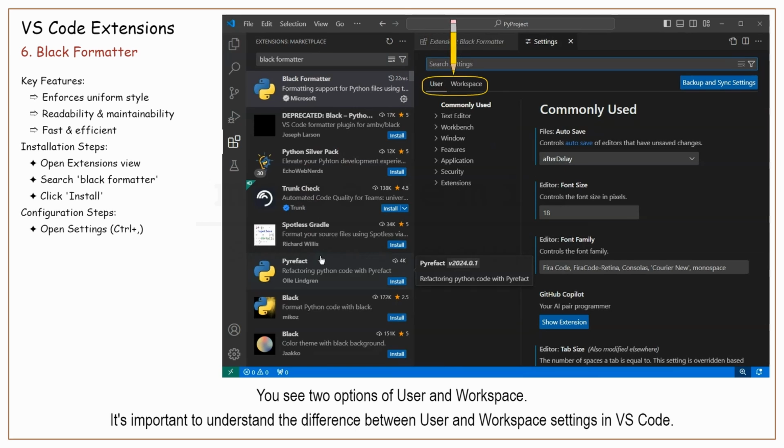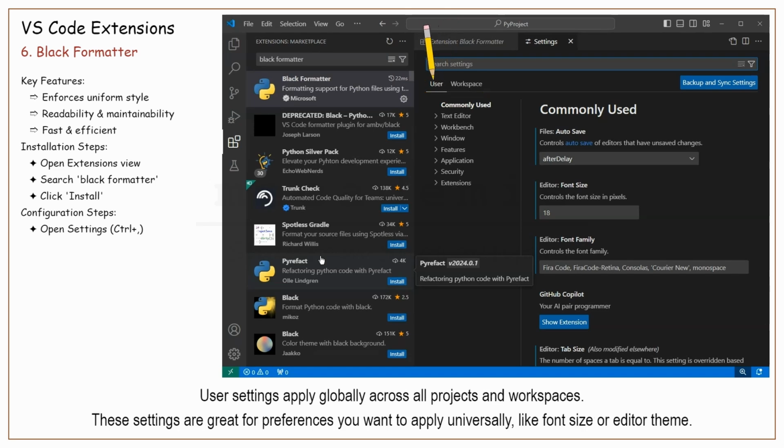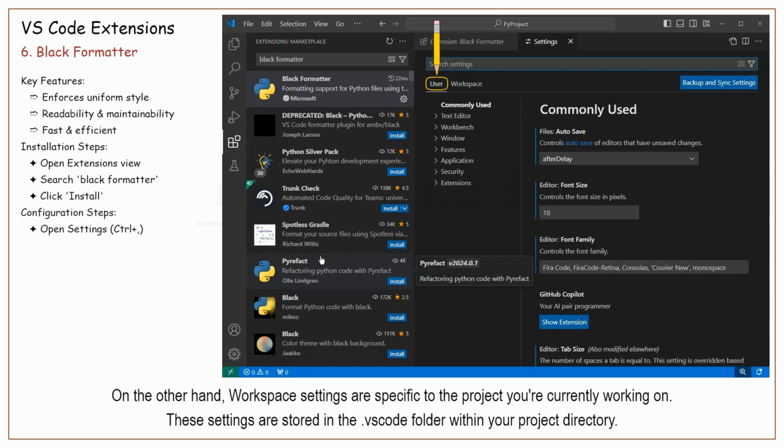It's important to understand the difference between User and Workspace settings in VS Code. User settings apply globally across all projects and workspaces. These settings are great for preferences you want to apply universally, like font size or editor theme. On the other hand, workspace settings are specific to the project you're currently working on.